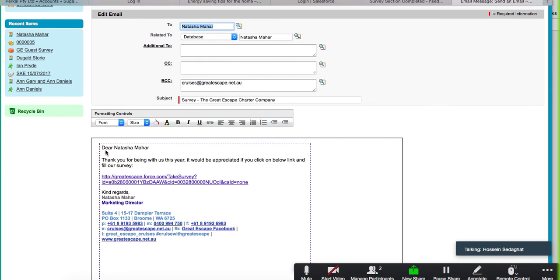It says, dear Natasha Mahar, thank you for being with us this year. It would be appreciated if you click on the below link and fill your survey. This text, the way it's displayed, the name, all of that can be edited in the communication template section, which you're already working with. But I'll show you later how to edit that one. As you see, you have a link that is generated specifically for Natasha.